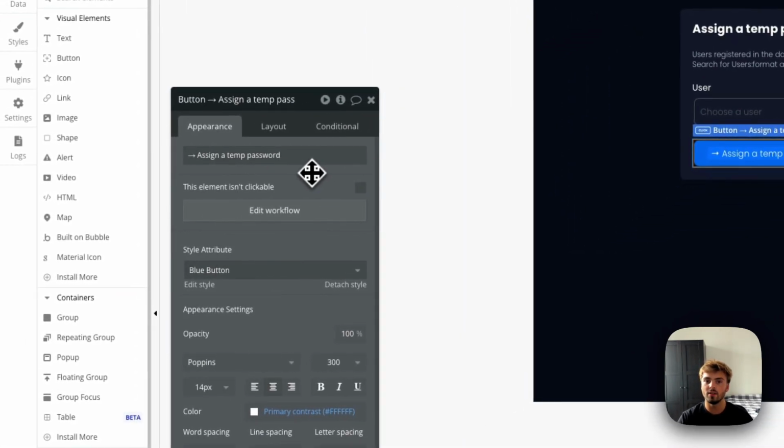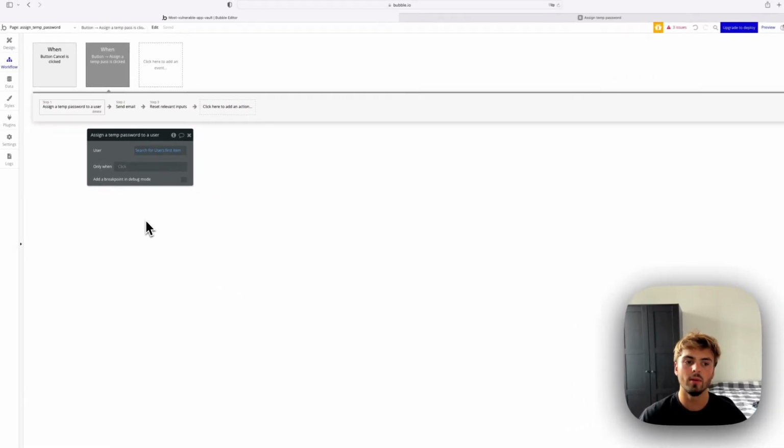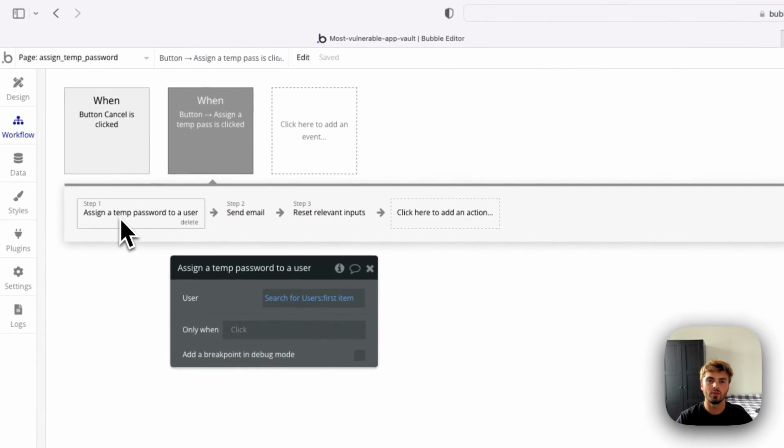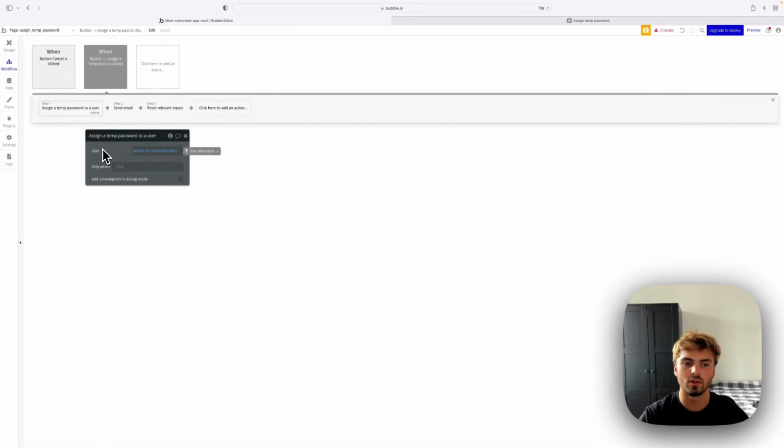Let's dig a little bit into this workflow. So that's the normal way people build it on Bubble, and we'll see why this is wrong and how we could do it better and in a secure way. So the first step of this workflow is actually to assign a temp password to a user. That's the main action of the workflow.